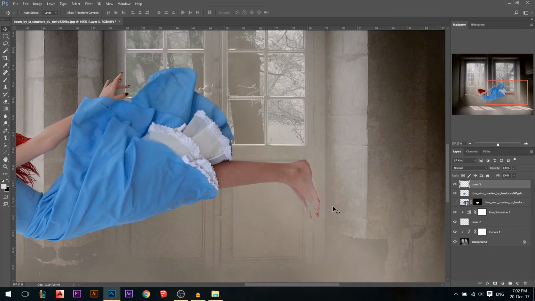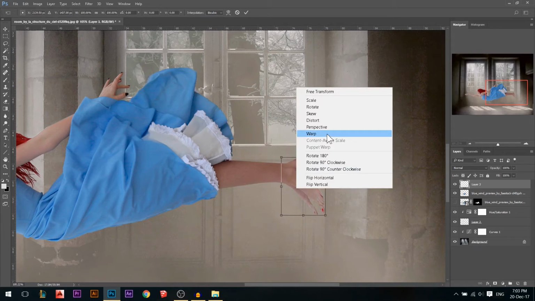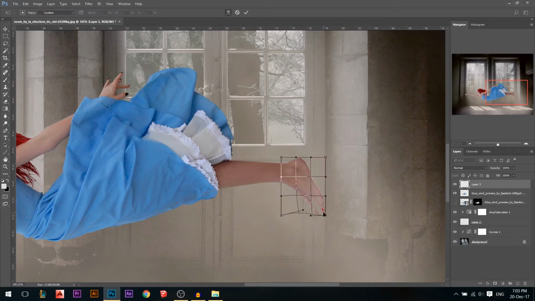Or wait, I'll do it in another way. I'll press Ctrl T, hold Alt, and move this point here. And then I'm just gonna rotate it a little bit first. Something like that. Then I'm gonna press Ctrl T, go to the warp tool now. And just make sure you don't stretch it out or anything so it looks natural.